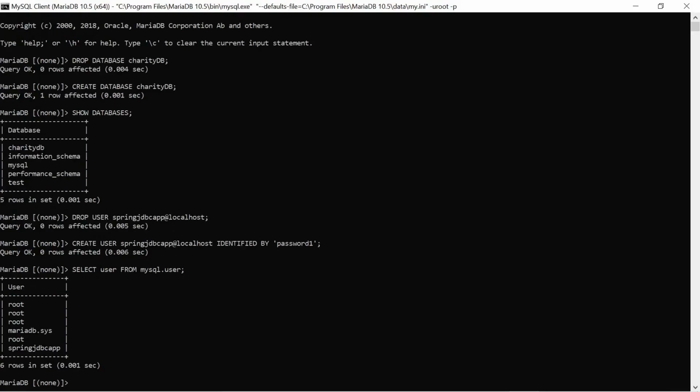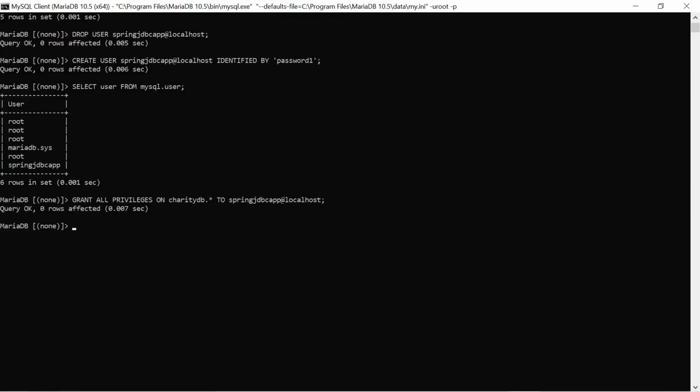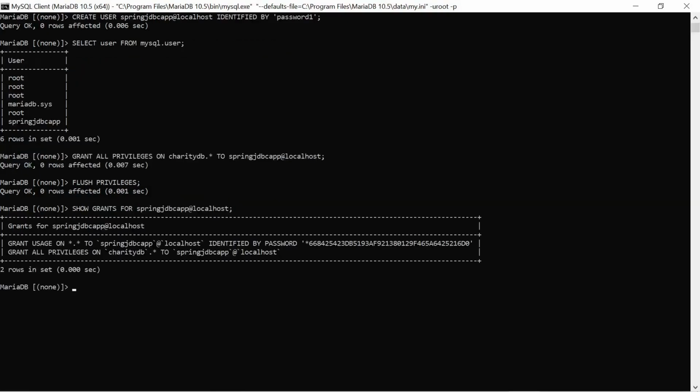bottom of the list. Now we've got to enable all access privileges for our user on our charity database so that our application can insert and update data. Now we flush the user privileges. And let's look at all the access privileges for our user now. And that looks good. Our user has all access to our created database.